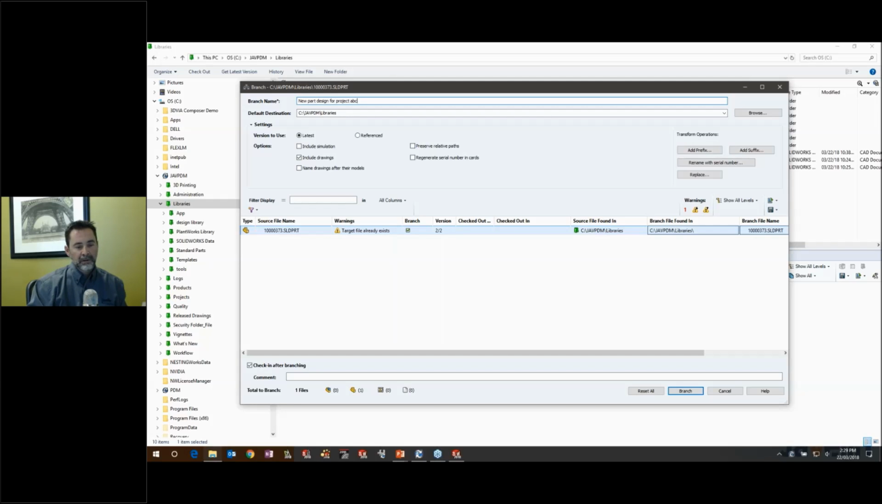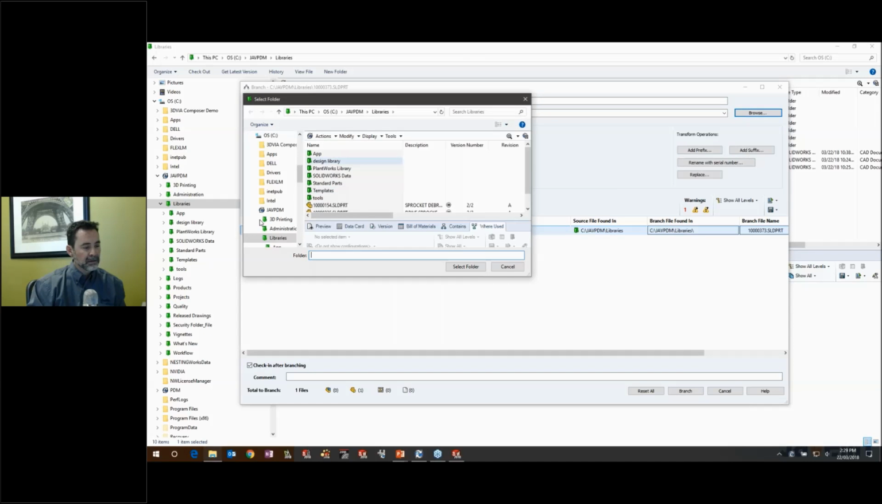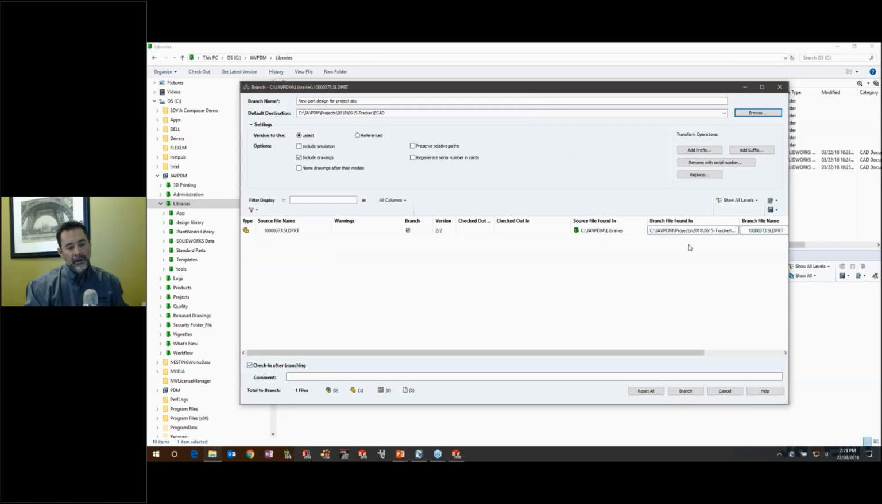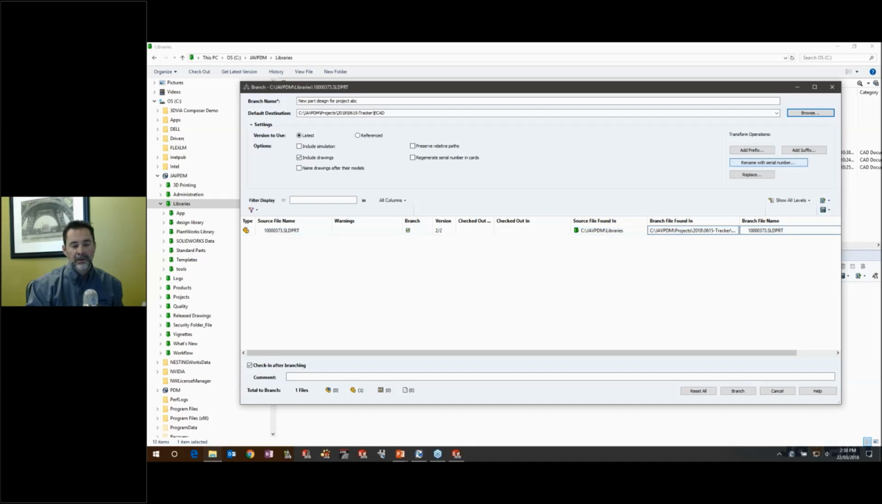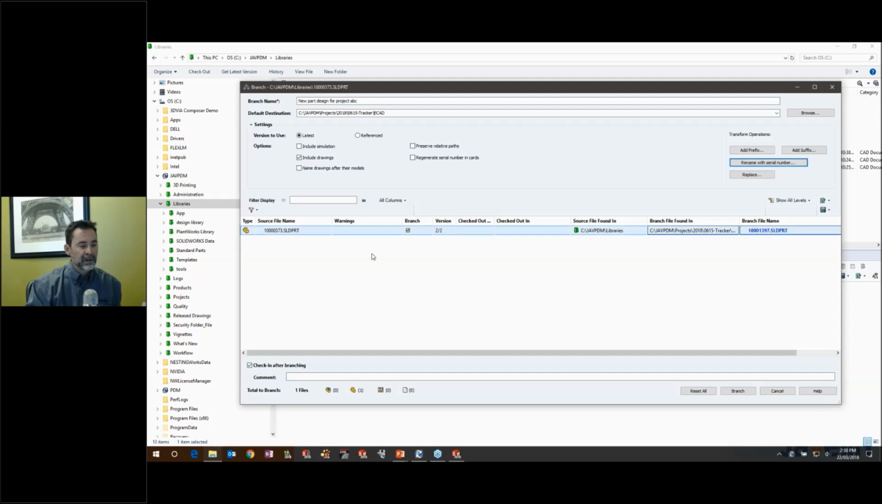Okay, and then where are we going to put it? Well, maybe I'm using it for a project specific design. So we'll go into my project folder down here. And let's just put it here for now. So we'll select that folder. Now, if this is becoming a new part, potentially I probably want to give it a new part number. So I'll use my serialized numbering system inside PDM to turn that from this number to my latest. So it's issued a new name, and that's it.